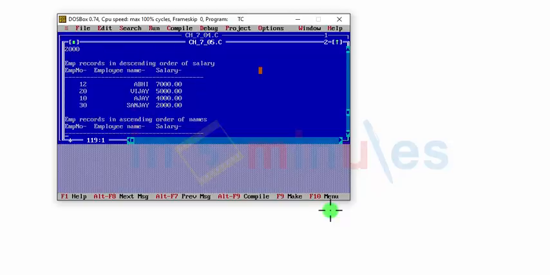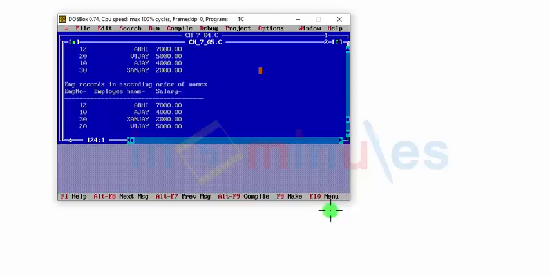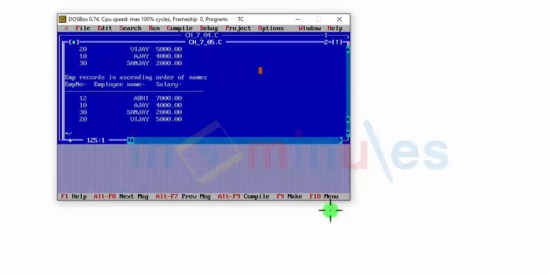After that, you have to rearrange data in ascending order of names, that is alphabetical order, and then display. So again, we display the message, employee records in ascending order of names, that is alphabetical order of names. The heading will be shown again as employee number, name and salary. Again, there will be that line drawn, and again there will be output. But this time you can see the employees are arranged by their names: Abhi, then Ajay, then Sanjay, then Vijay.